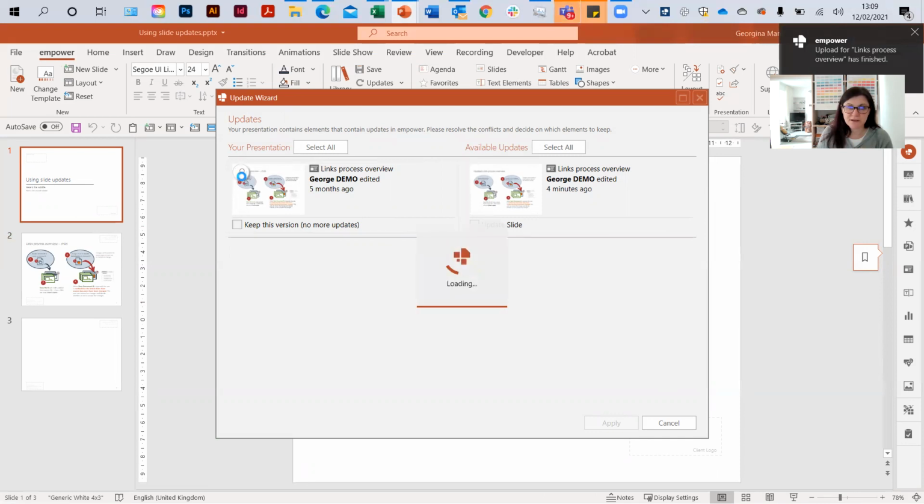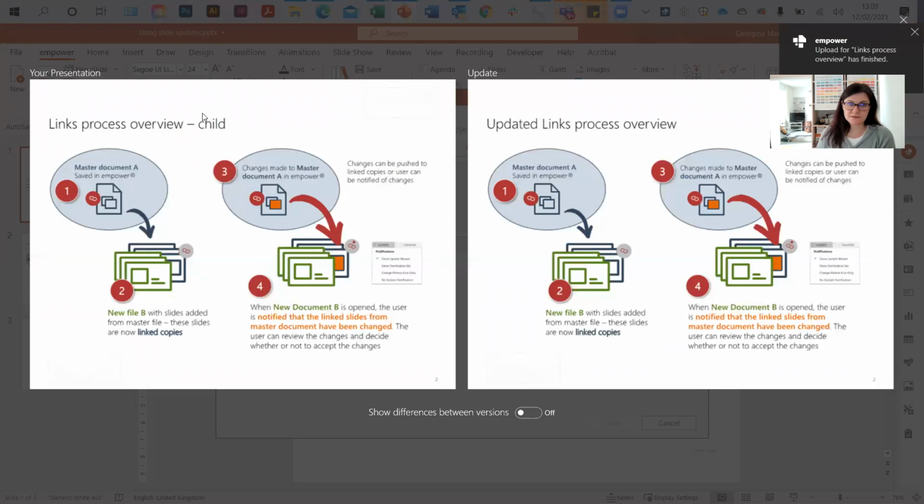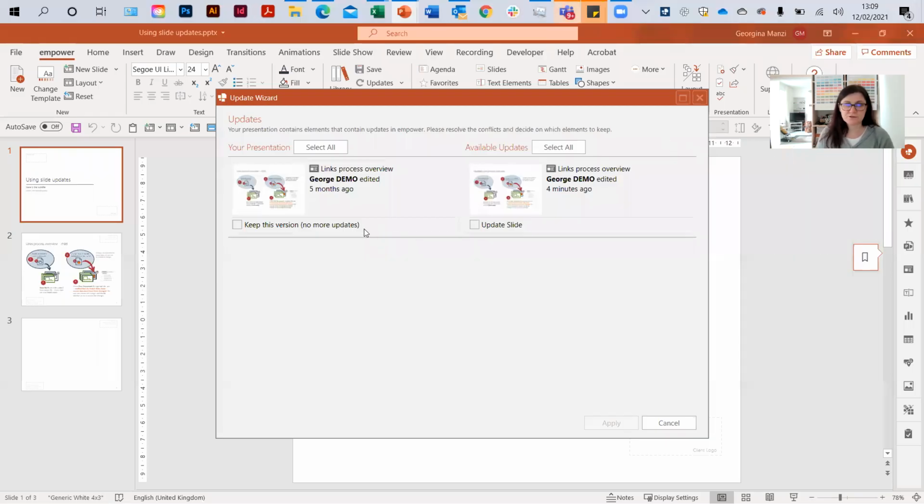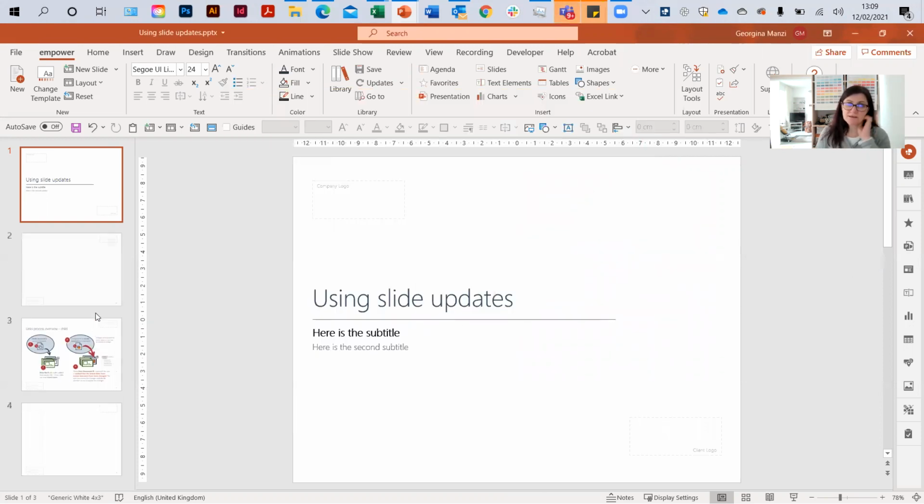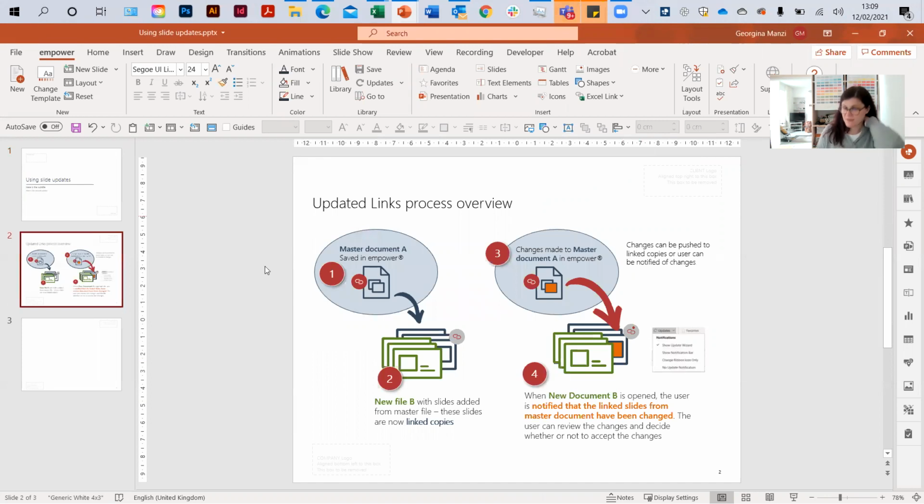I can click on the little magnifying glass here and it's going to show me them side by side. So this is my child one, this is my updated one, and it's showing me where my changes have occurred. That gives me more information to decide whether or not to push that change through. I can say keep my original, or I can say push that through. So now I can build my new book knowing I've got the absolute latest version, and it doesn't matter that it's been saved on my local drive.